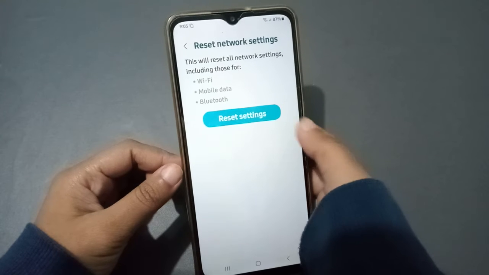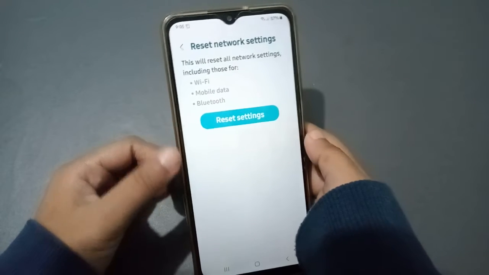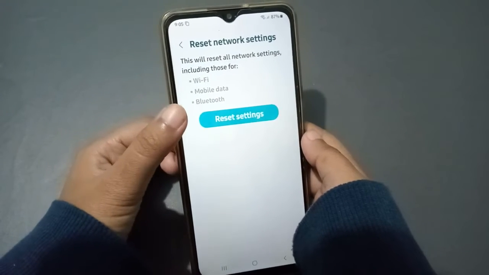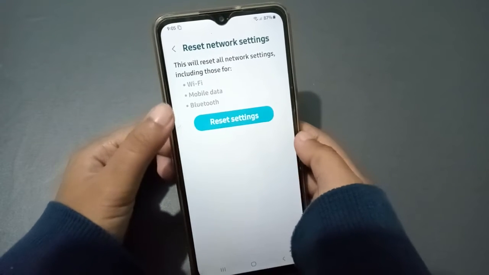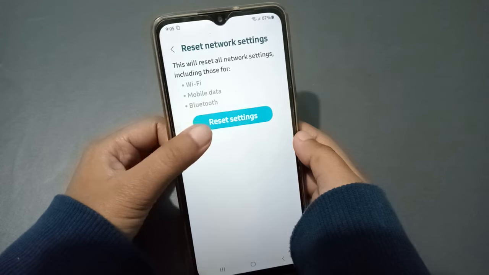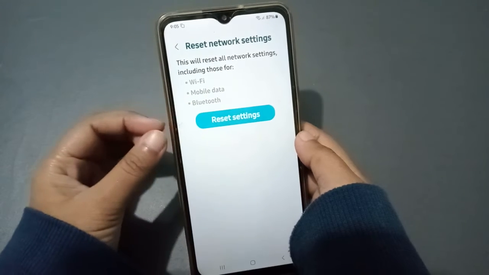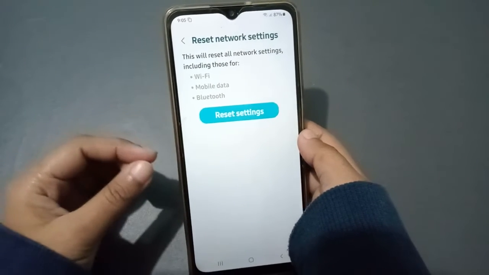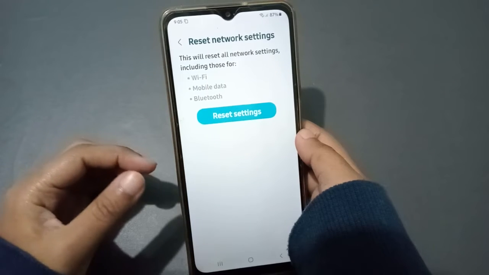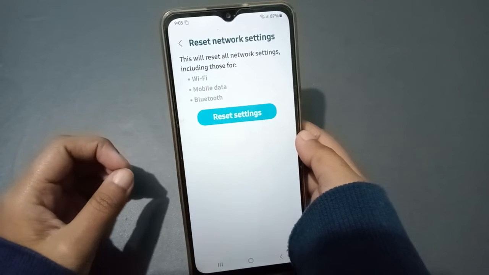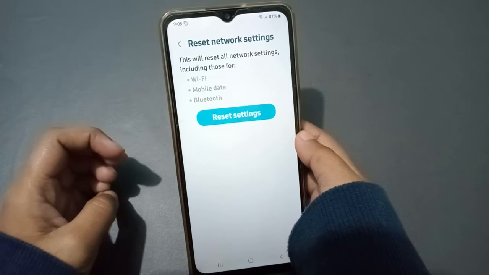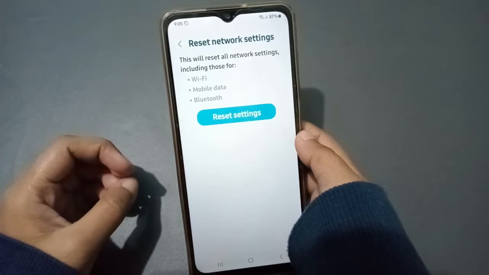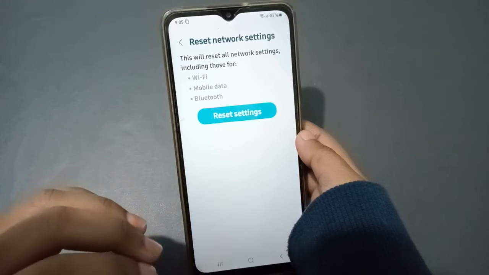So from here you can see inside Reset network settings, it is written that this will reset all network settings, including those for Wi-Fi, mobile data, Bluetooth. It says only some points, but it will reset all networks. It means that it will reset the Wi-Fi problem, mobile data problem, Bluetooth problem, hotspot problem, internet problem, network problem. It will solve every problem.